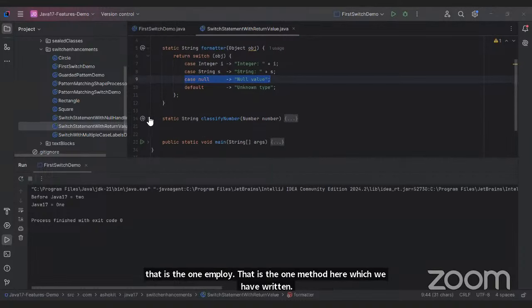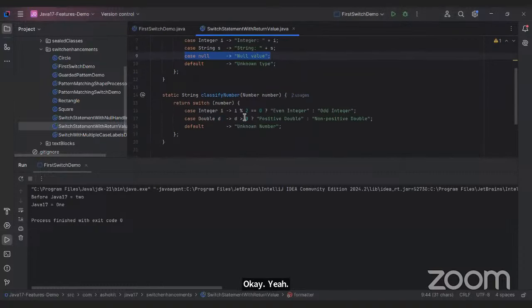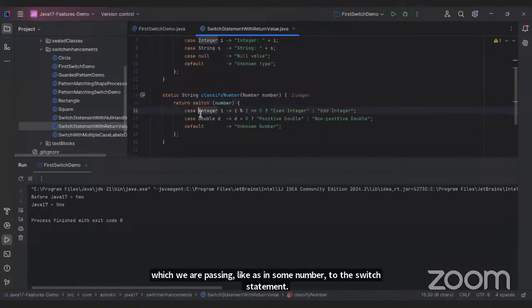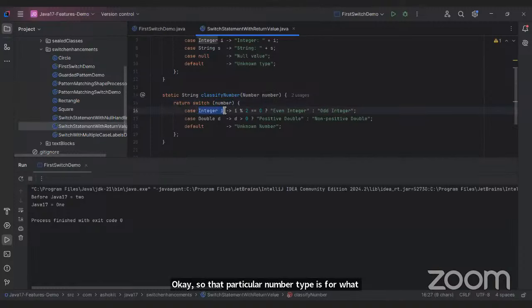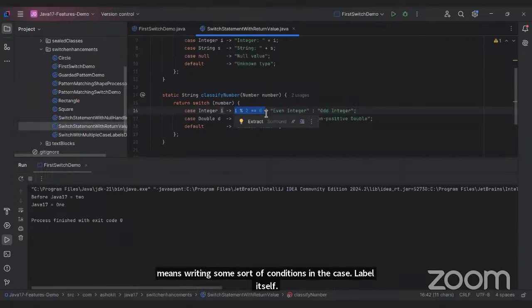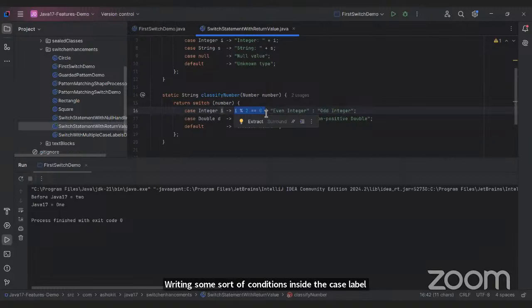So let's jump on to the next. See, guys, here we are passing a number to the switch statement. That number's type is Integer. If it is an Integer, I'm checking whether it is an even number or not. This is called guarded patterns. Guarded patterns means writing some conditions in the case label itself.